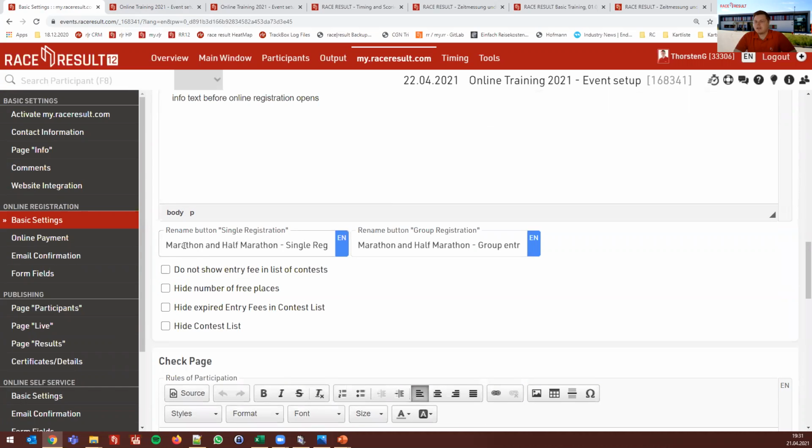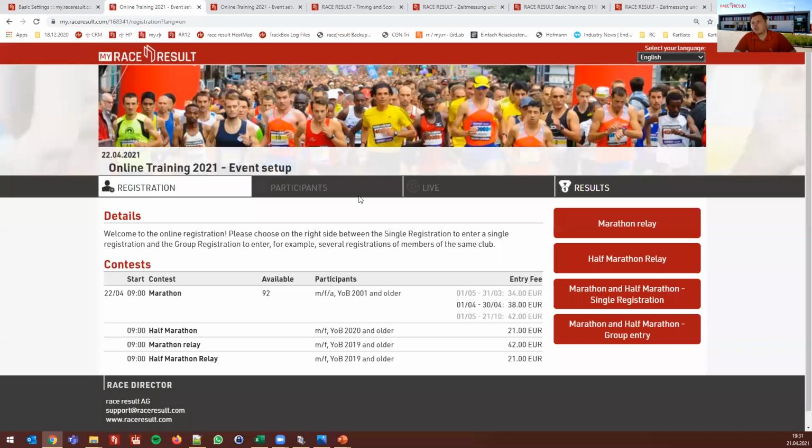How did I get the marathon and half marathon single reg and group entry button? I simply renamed those buttons that are by default called single registration and group registration to make sure in this example that people know, okay, this is the marathon relay, this is the half marathon relay, this is any of the individual races.